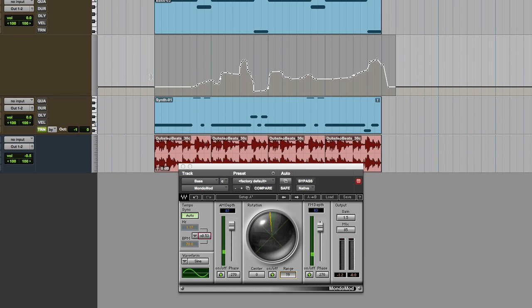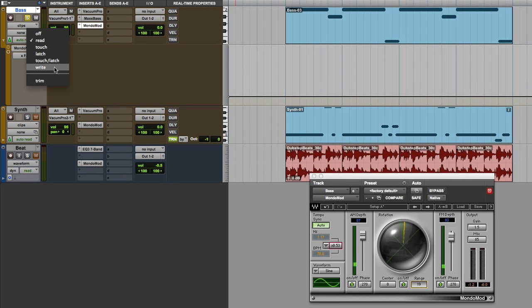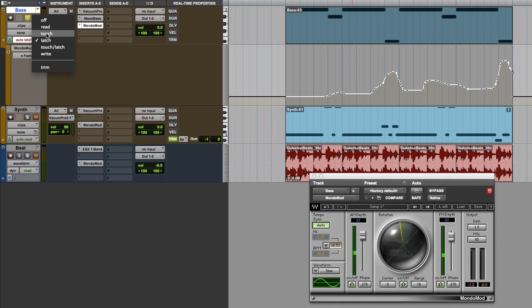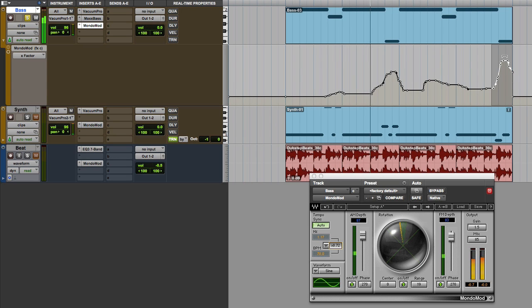So if we just delete it out again, and I put this into read and we play it, then I can start to automate this time on this. So there you go, let's listen to that now. Let's put that back into read. So as you can see, it could be as mad or as subtle as you want. And I could grab that then, I could just bring that back down a bit more.